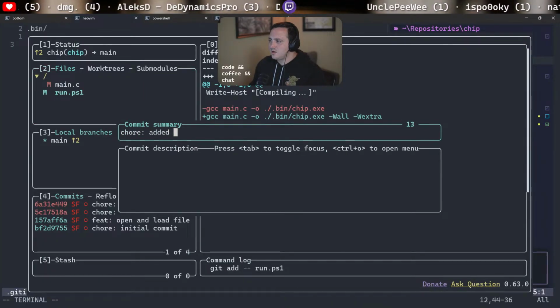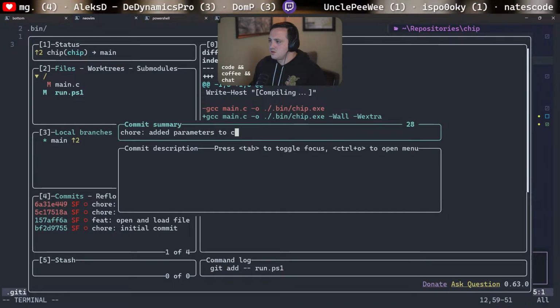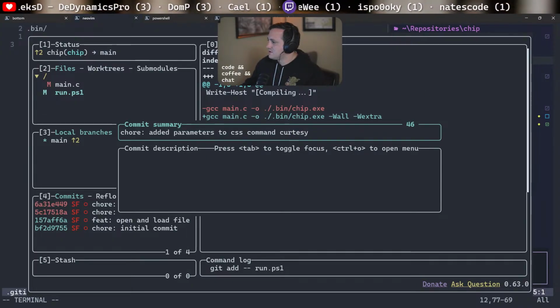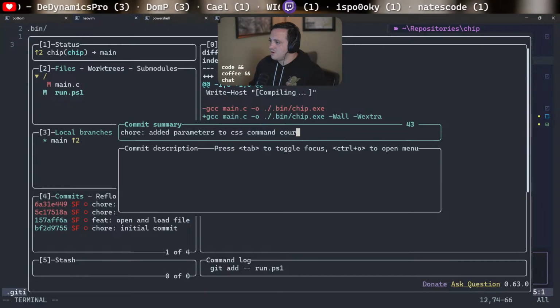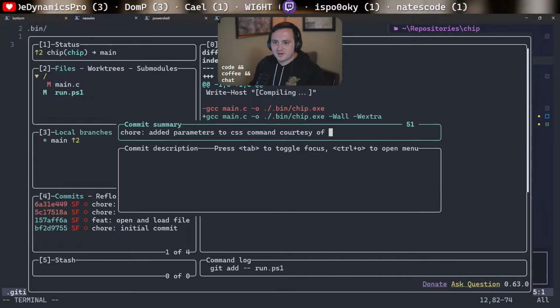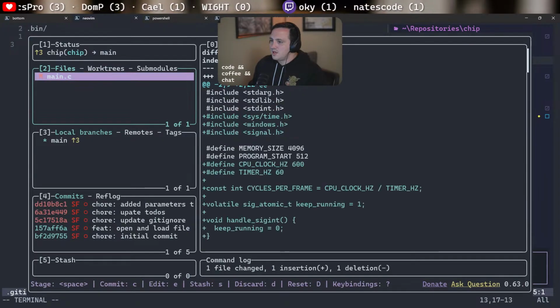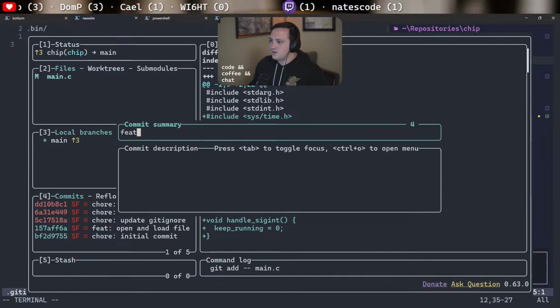Added parameters to GCC command, courtesy... Why can't I spell? Is that how you spell courtesy? I think courtesy is C-O-U-R-T-S-Y. Courtesy of @KaleJK. And implemented parsing opcodes and dumping to CSV.